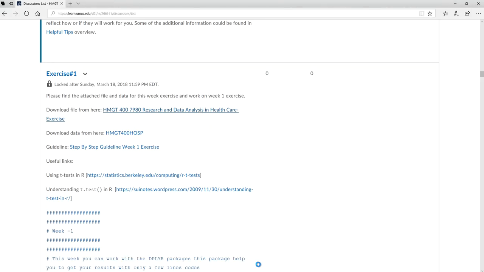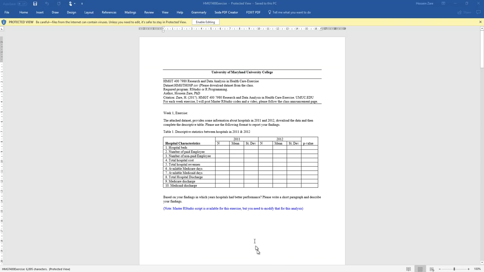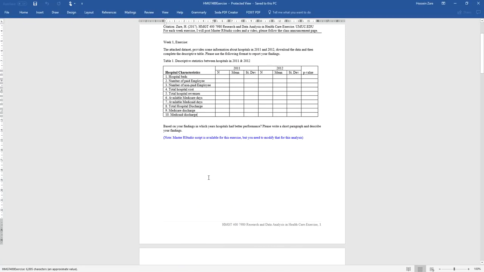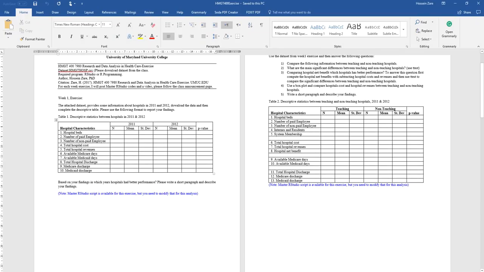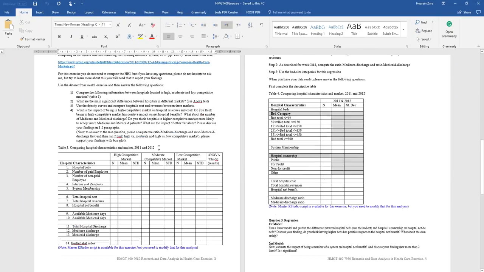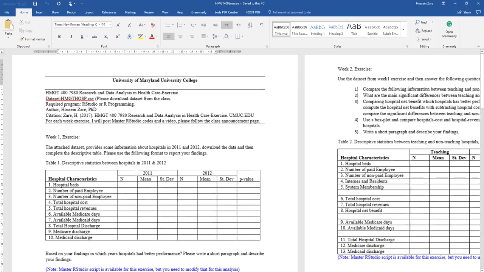Okay, let me have this here first and then go through this. And this is the data set. You can download it here just by clicking on this. This is the exercise. For this exercise, there are 4 questions, but for the first week you only need to go with the first question here.